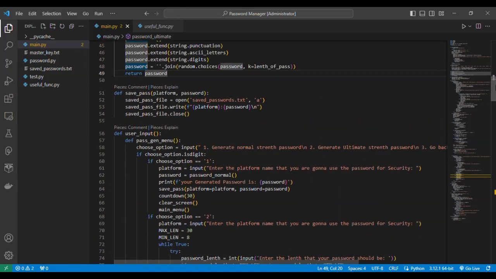Next function is save pass. This will save the password into saved passwords.txt, and this will append it, so it will also create a file if there is no file. So saved pass file dot write. Then this will be writing the platform that we have entered and also the password, and then it will give a new line. Now this needs a new line because if we don't give it a new line, this would not work.